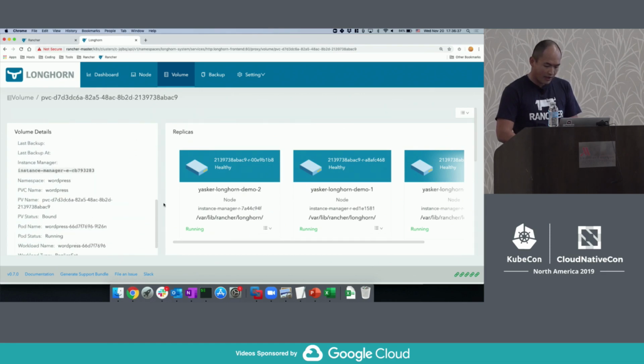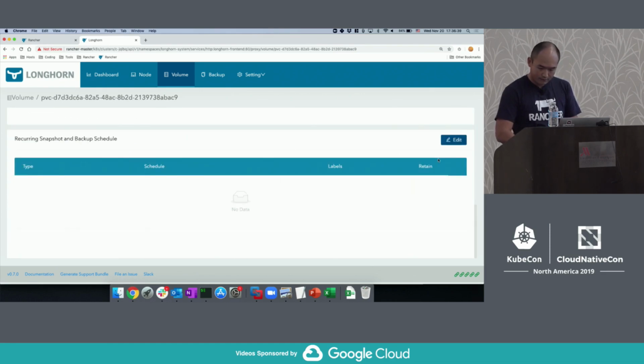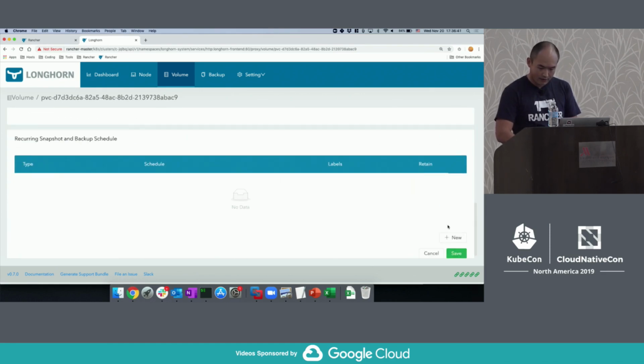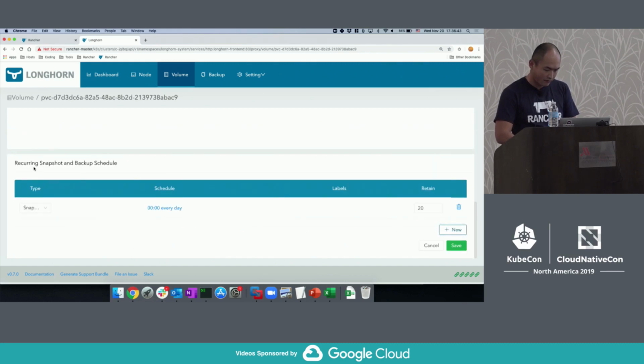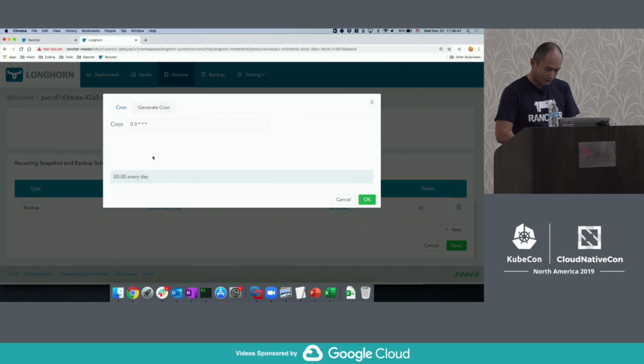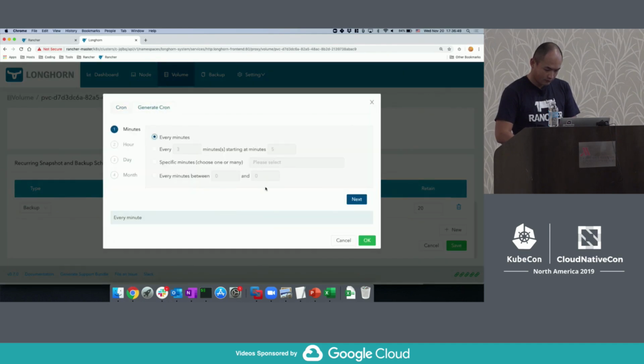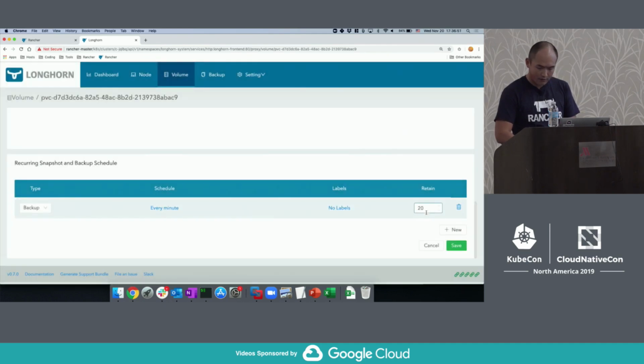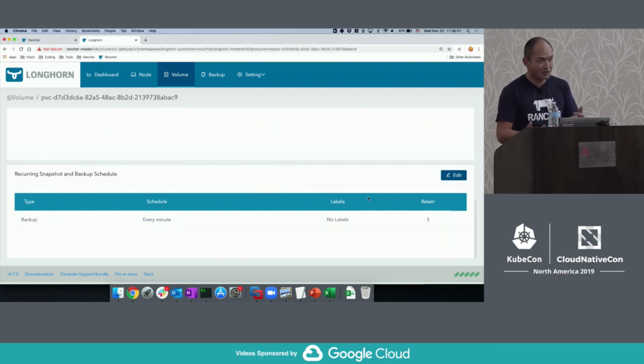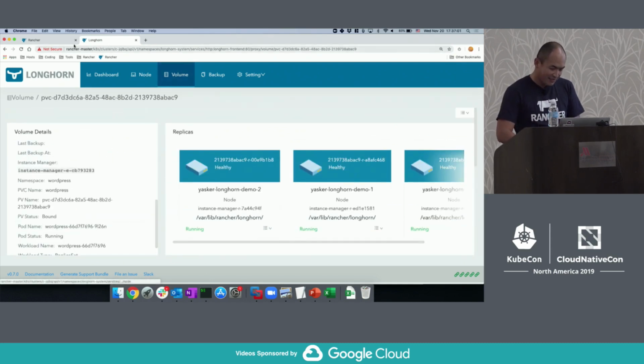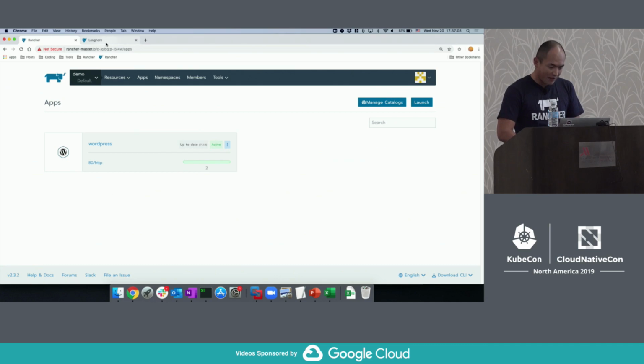We can do the same for this volume as well. I think this is supporting the WordPress itself. Just set it every minute. Of course, this is not practical in production. Don't try it yourself. Yeah, of course, you can try it if it's just for testing or for fun. So the backup was set.